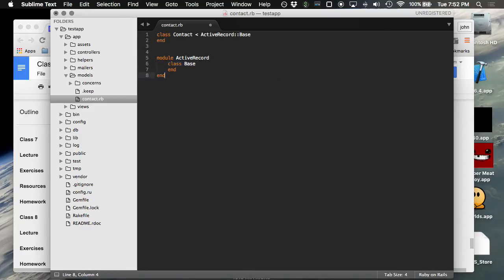Okay. Now the reason they did that is because if you yourself have a class called Base in your application and they gave you another class just called Base, the two would overwrite one another. Whichever one got loaded second would overwrite the first one. But by namespacing it and putting it in a module, the signatures are now different. Now mine can still be called Base because theirs is called ActiveRecord::Base.